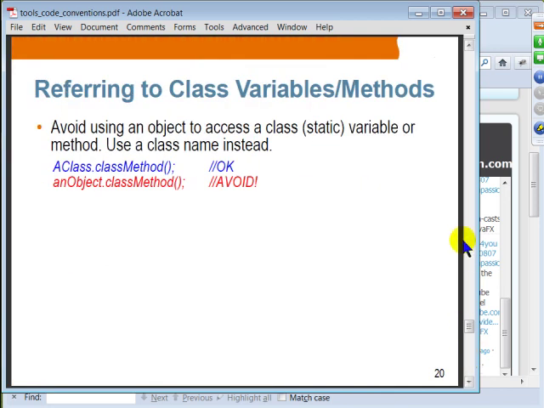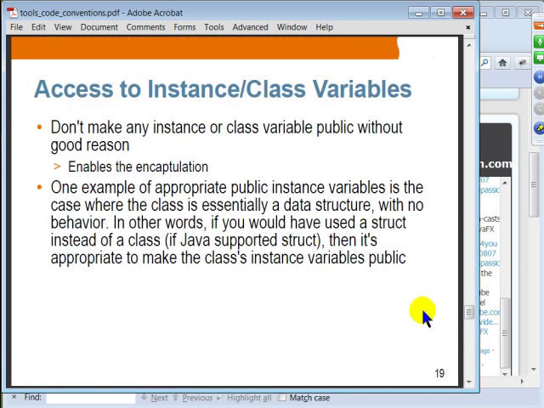Programming practices. So, access to instance and class variables. You don't want to have your variables be public. I mean, that is kind of an obvious thing. I'm sure everybody follows it. Instead, you should have getter and setter methods, and that should give you encapsulation.